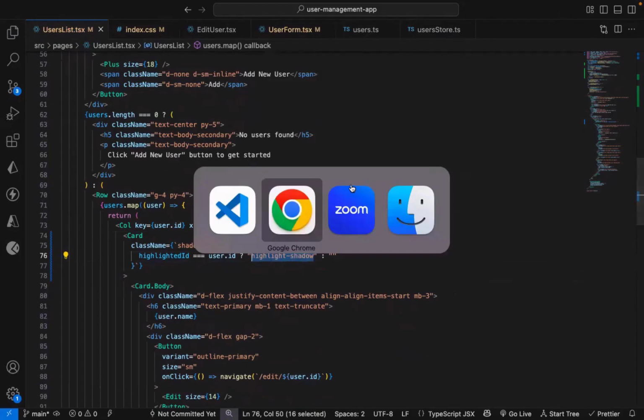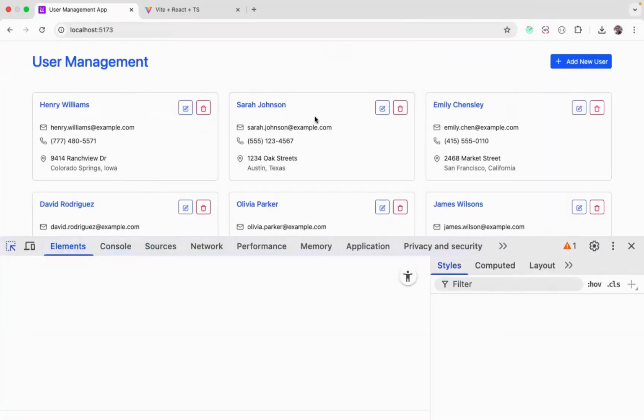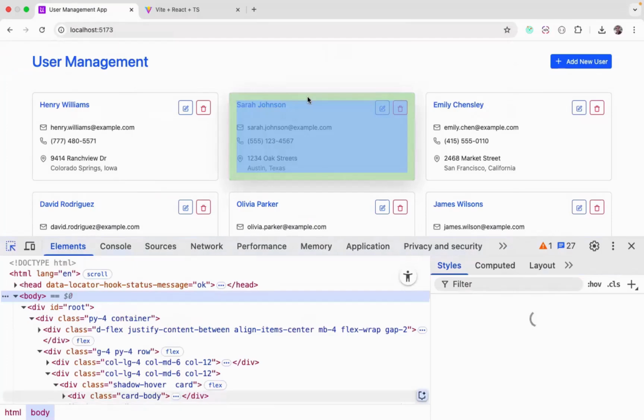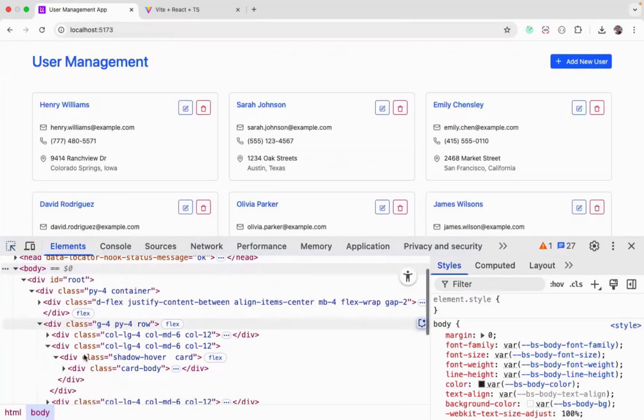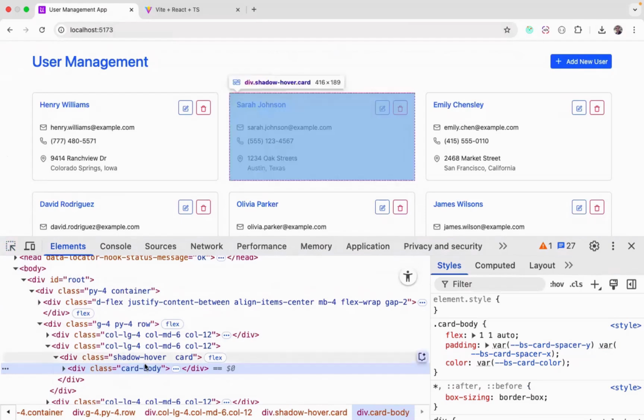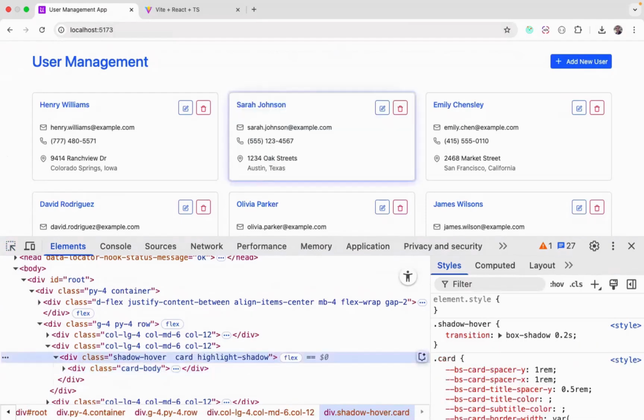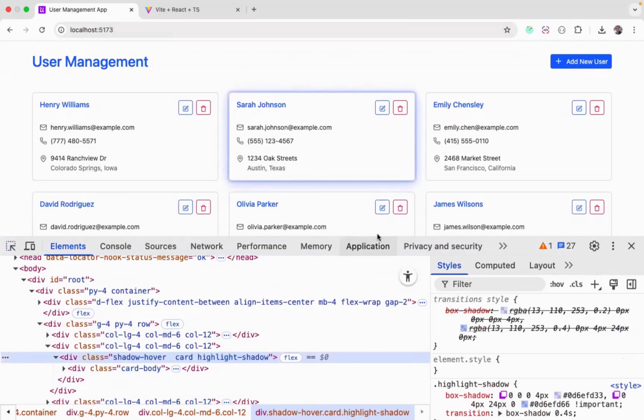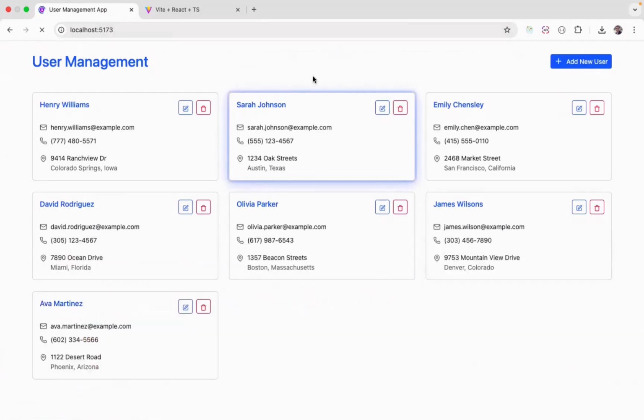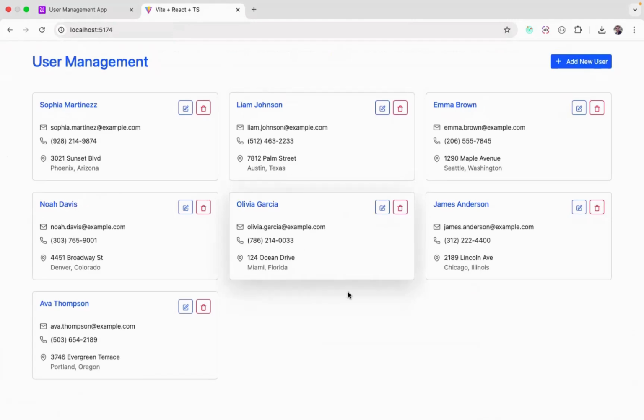Before trying, you can also test it here. You can directly add that particular class. So inside here, we can add this highlight shadow. You can see the highlighted shadow effect is displayed. So let's refresh this page. Not here, here. Let's refresh this page, and now let's try it out.